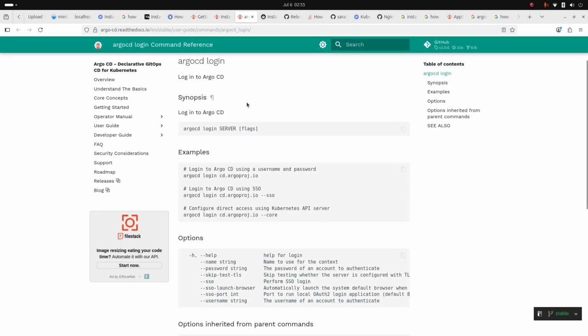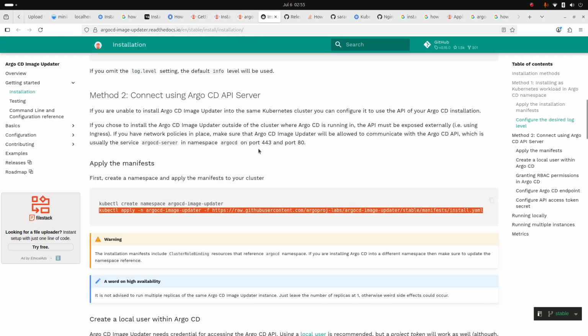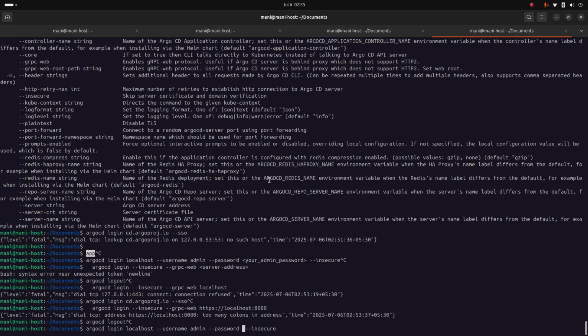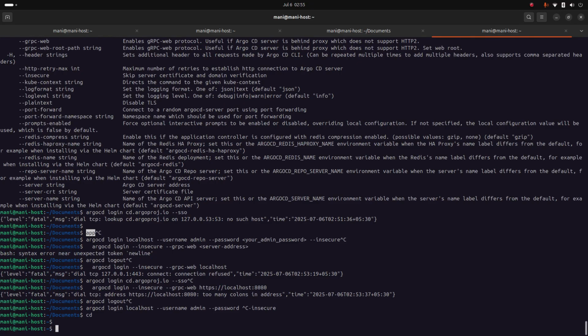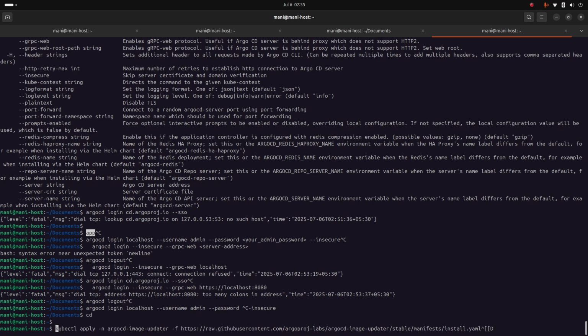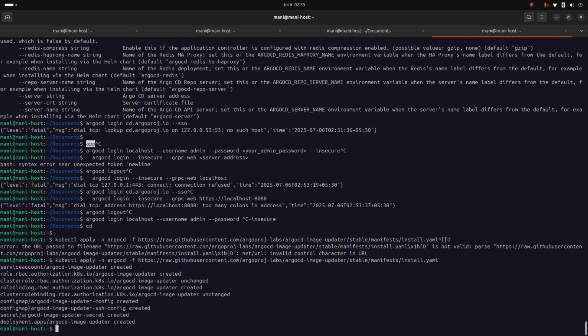Yes, I think this video is quite long. It's getting quite long. So I'll try to figure out how to log in to Argocd. Meanwhile, we can proceed. I just need to install the Argocd image updater. So I can just apply this particular command and oh, seems valid.